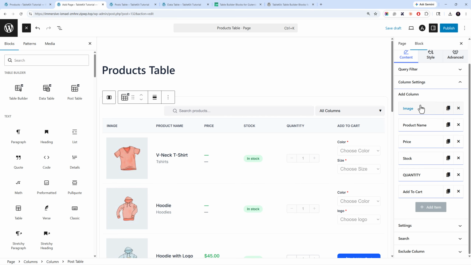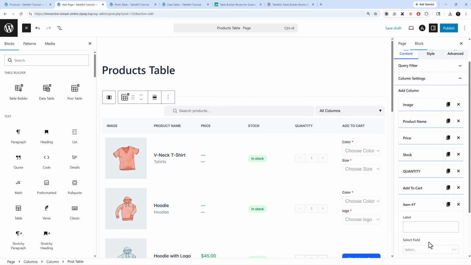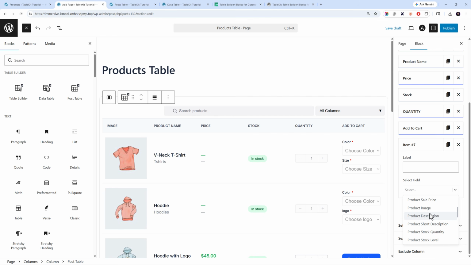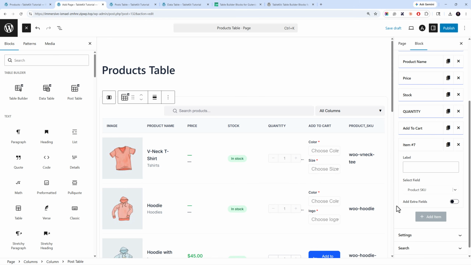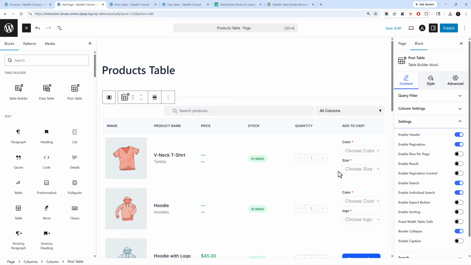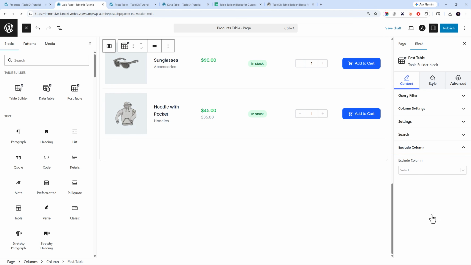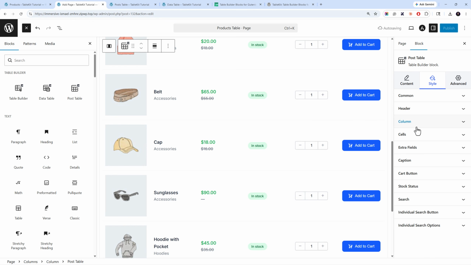Then you can adjust the columns, like what you want to display over here, if you want to display the price or not, if you want to display anything else from the products, you can display it over here. Like if you want to display the stock keeping unit, you can display that as well. Okay, we don't need that, you get the idea. And then you can turn on or off these settings, like if you have many products, you can turn on the pagination, and you can adjust the search, you can exclude any columns if you like, etc. Then you have the styling option over here, like the rest of the stuff we have been seeing.